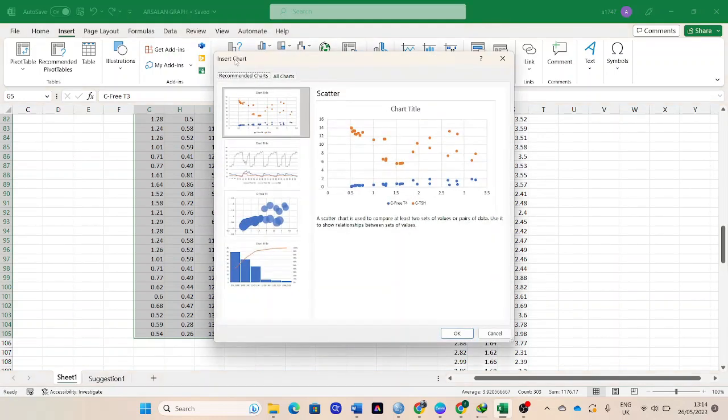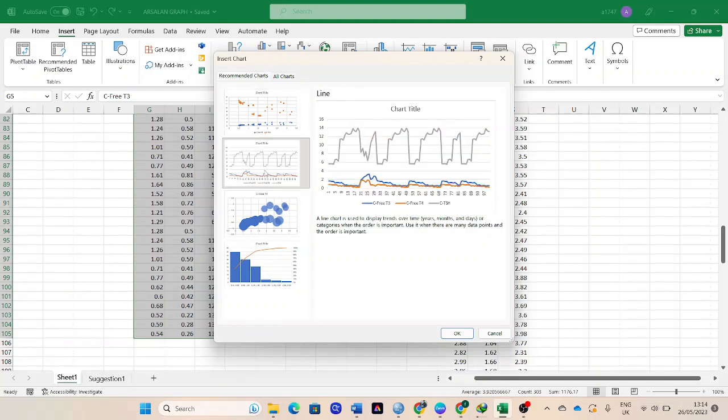Upon clicking the Recommended Charts, it will recommend different types of charts. As it is continuous data, I will prefer the line chart. Let's see the preview. In the preview, we have three lines.